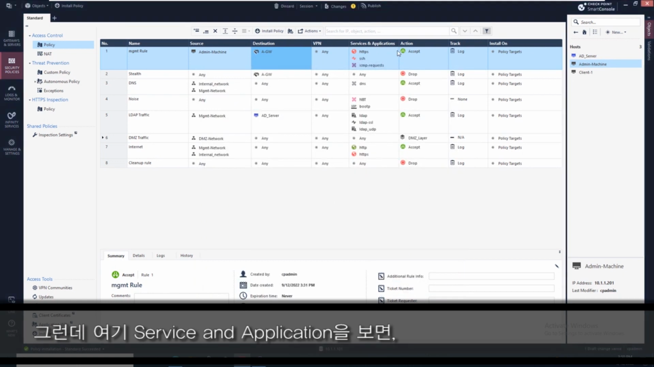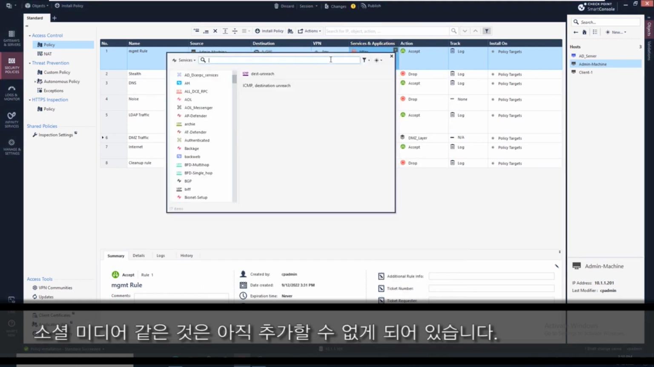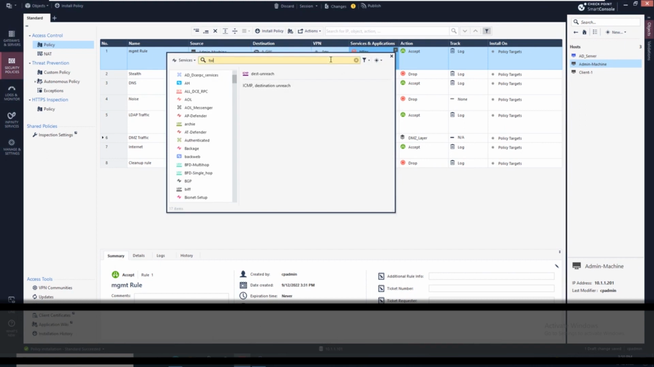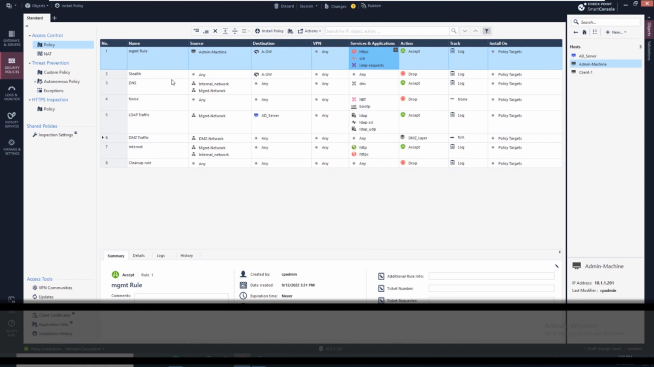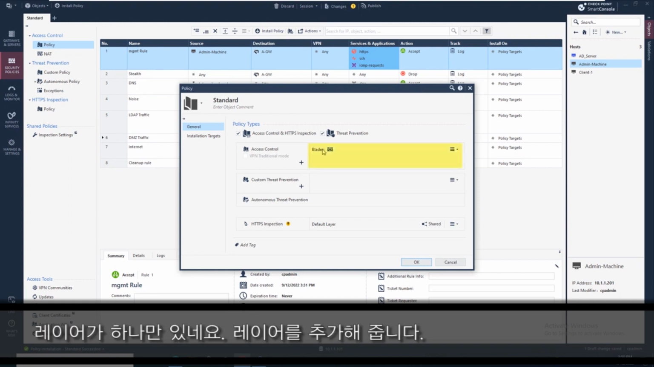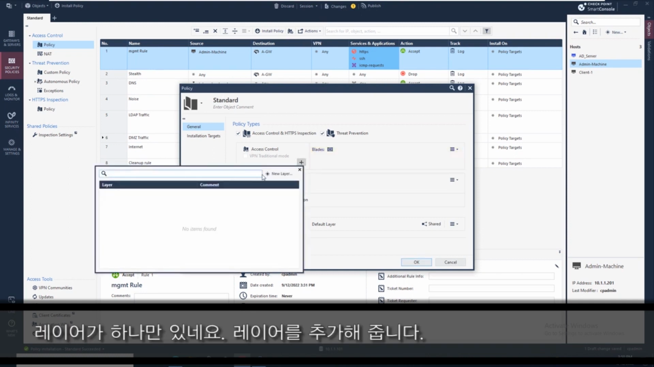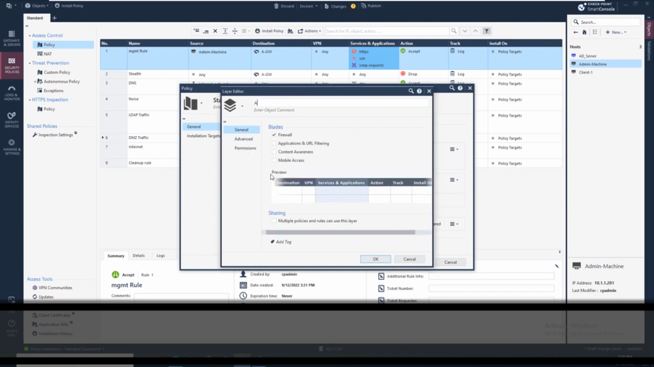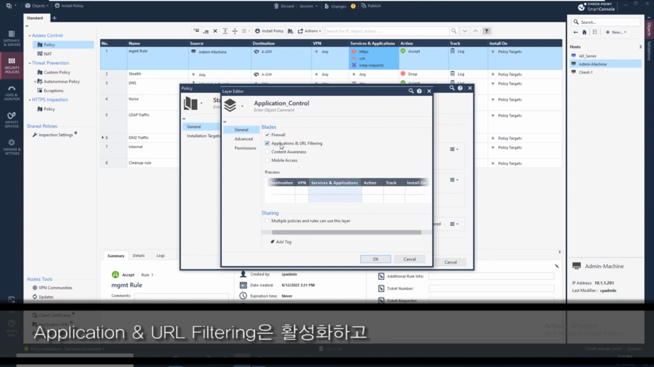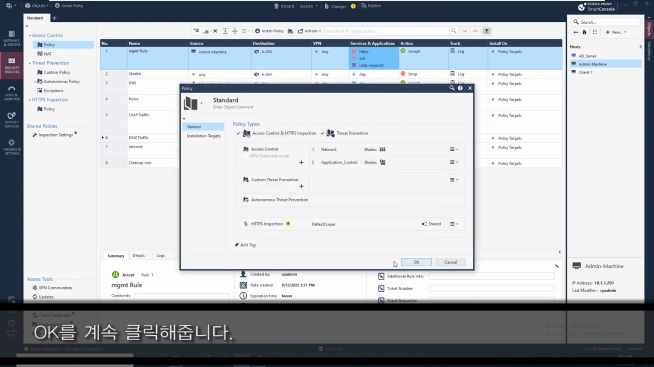Now, here on the service and application, I still can't add anything like social media, for example. Nothing. So what I'll need to do is add a layer. I'll need to go to policy settings. I currently only have one layer. I'm going to add a new layer. I'm going to call it application control. I'm going to enable application and URL filtering, and I can remove the firewall blade. Press OK. And OK.